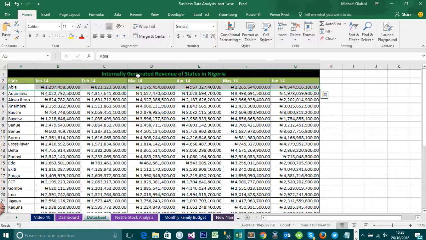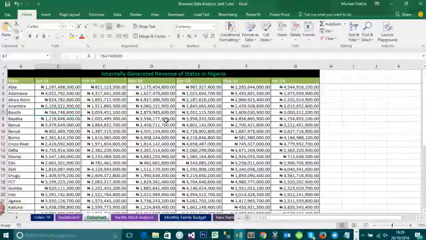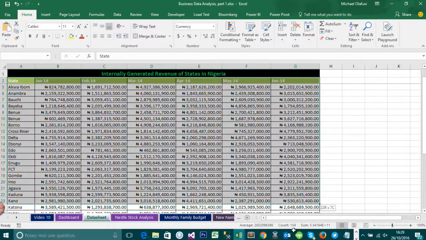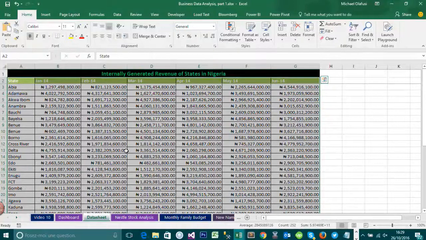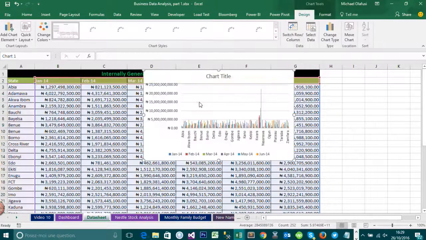So these are the internally generated revenue of each state, right? Now it must have taken you a lot of work to get to this final. How do you present? You need to give some visual of what is happening. You need to let the message come across easily, and that's what charts allow us to do, right? So typically, you could choose between a line chart or a column chart. So let's present. I come in here, if I want a column chart.